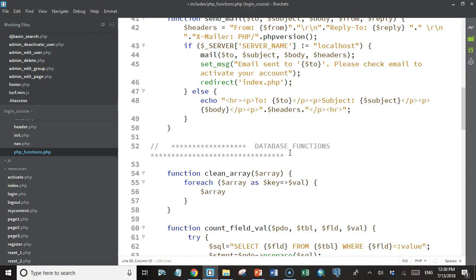But then we'll replace the value in that array. So for every element in that array, we're going to replace the value with the value after it's passed through this HTML entities function. So we're running HTML entities on every value in that array that's passed to the clean array function. And so we have a function that will do that for us.